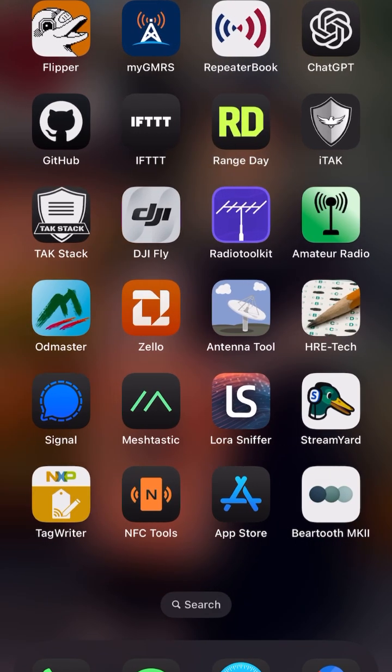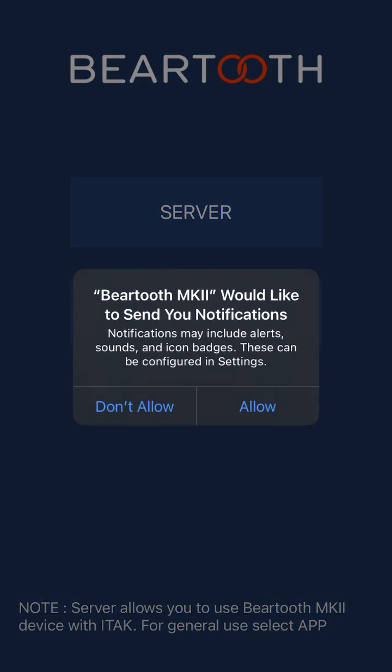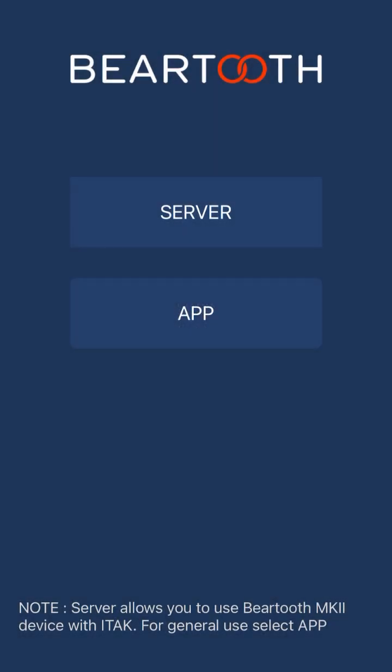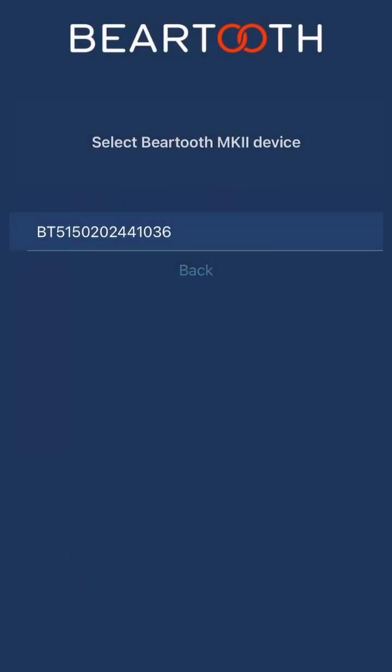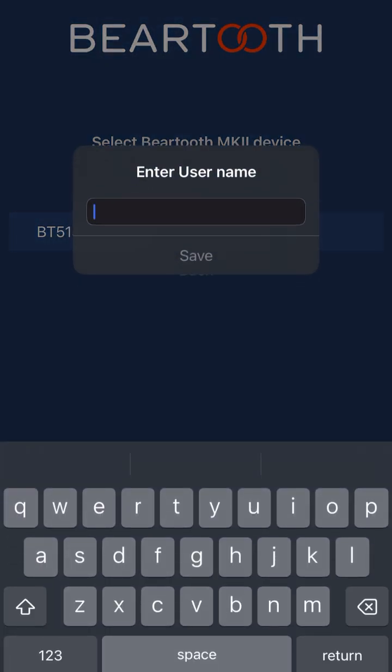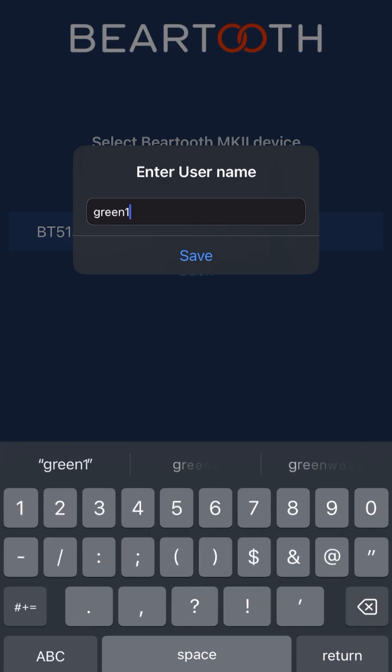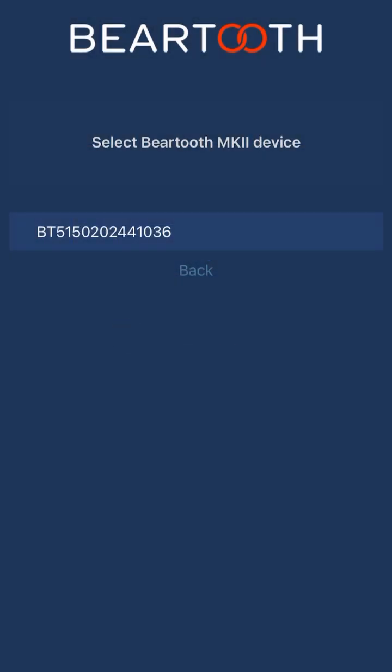So there's a couple different ways that we can use the Beartooth with the iPhone. So we'll allow those permissions. There's app and server. I'm going to show you how to do the app first, and I'll show you the server later. Allow location. My device is already turned on, so I'm going to click on that and enter in just a random username real quick. Say connecting, and then it'll show a setup screen. You have to wait for the setup screen on either app or server, or they won't work.